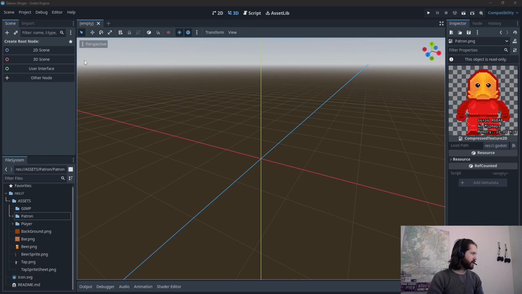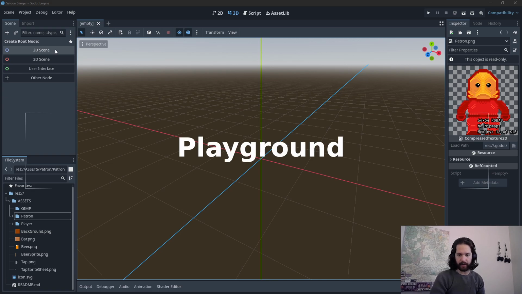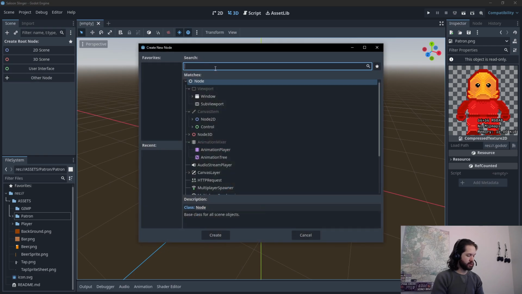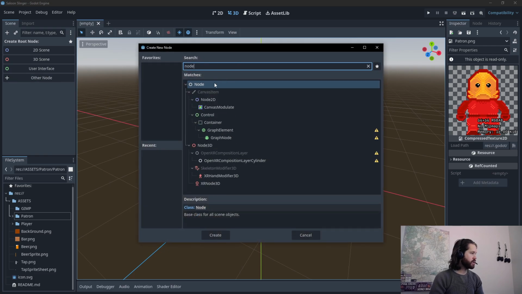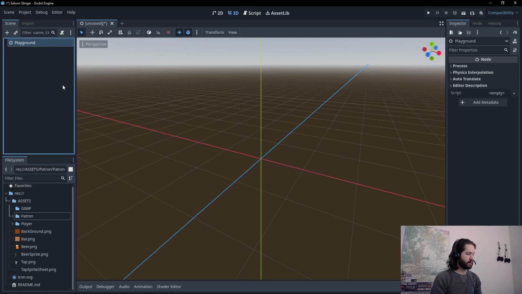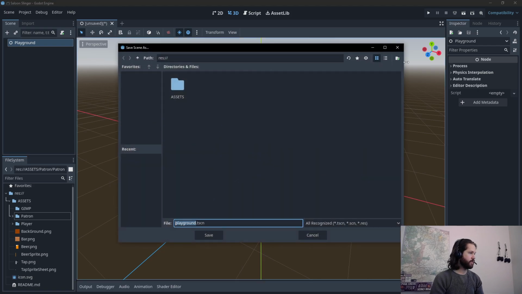When I start creating a game, I really like to make a playground. I call it a playground because it's where I can just throw things in, try them out, play around with them, and it generally lives outside of the main game scene. So to make a playground, I usually just make it a regular old node. We can name this playground, save it in a new folder.